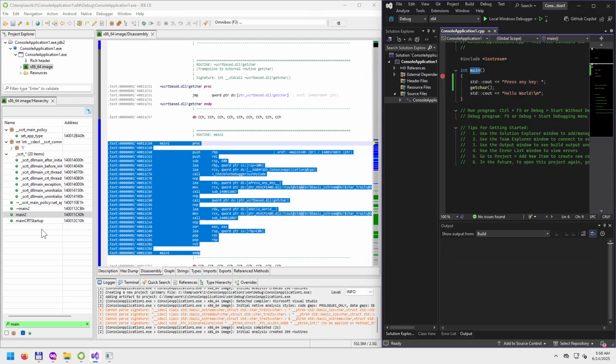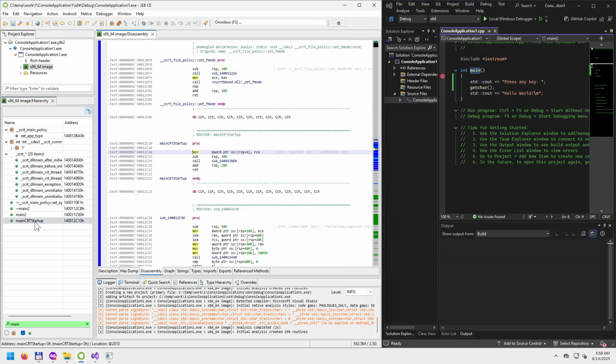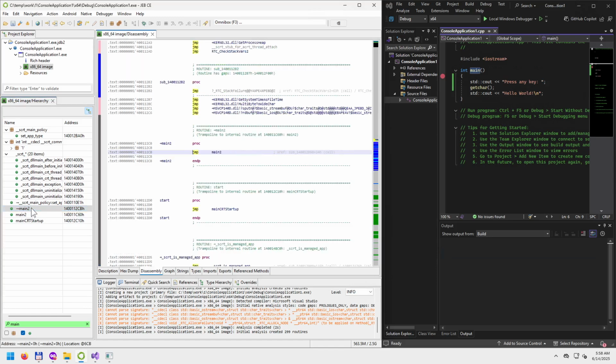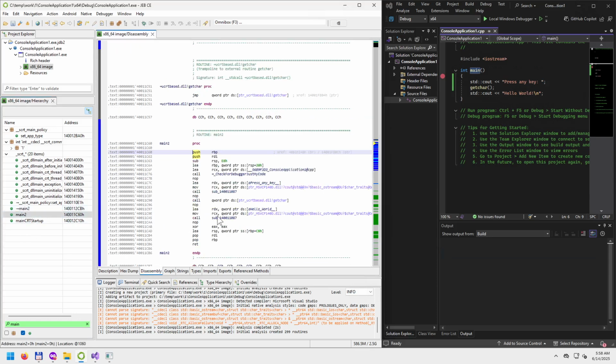And the entry point of the executable probably is not main2, but main CRT startup. Routine, trampoline, jump, main2. Okay, so let's see what it does. Check for debugger, just my code.